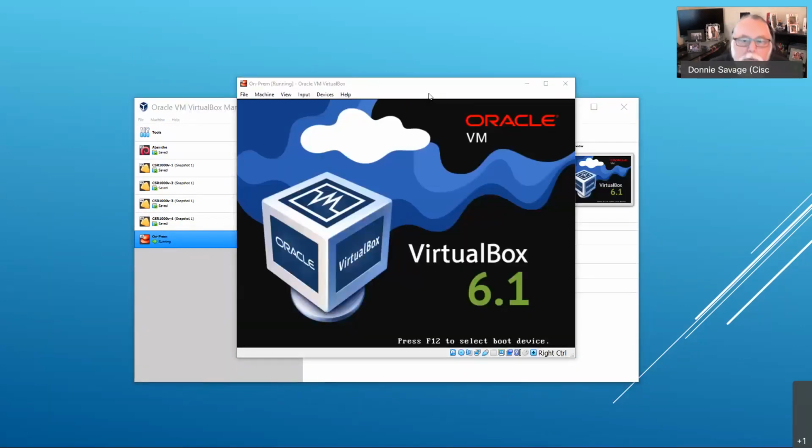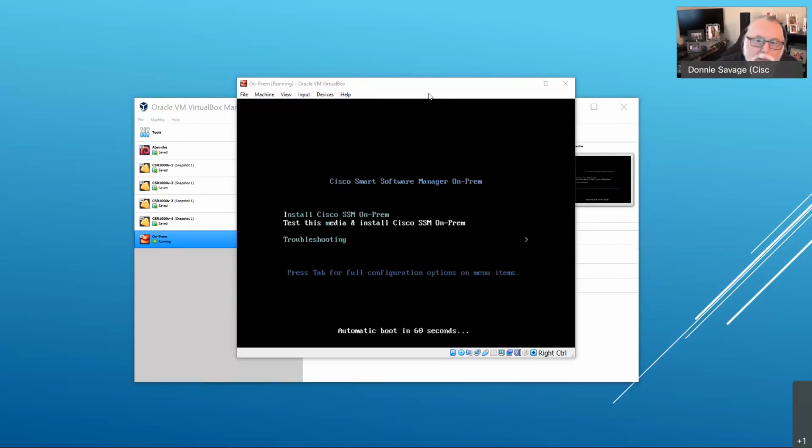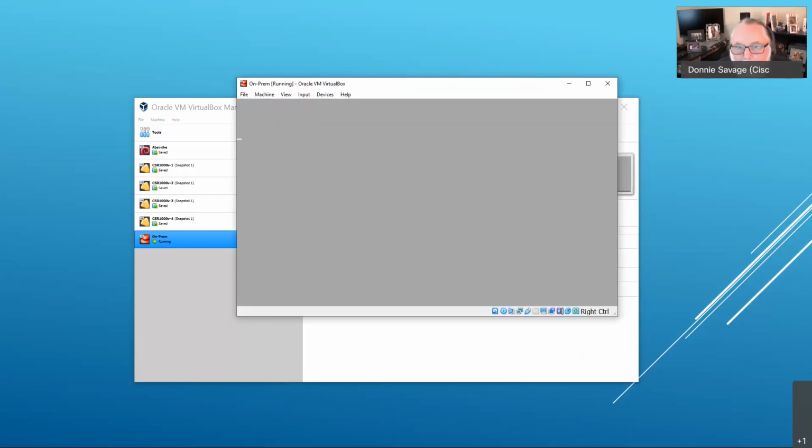So the machine is now booting, and it's going to boot from that CD drive that we picked earlier. So there are 2 options, test and install or install. If you freshly downloaded the ISO, it doesn't hurt to test it. It takes a little more time. I've installed this before, so I'm just going to go with the install option.